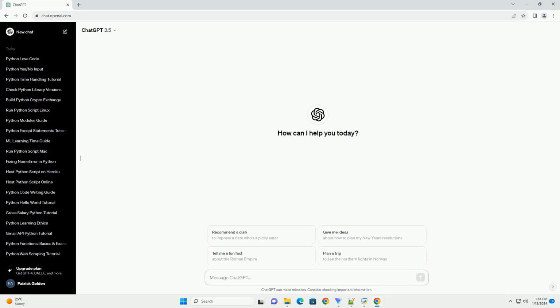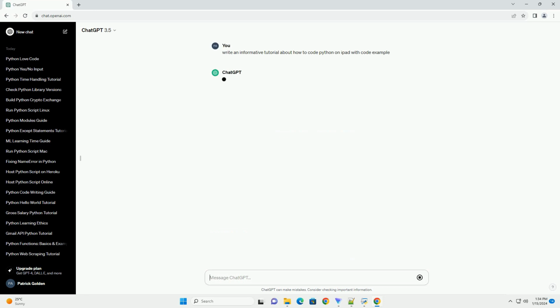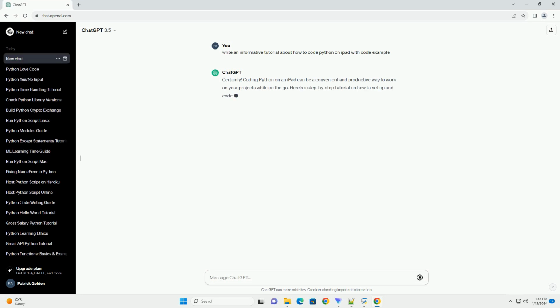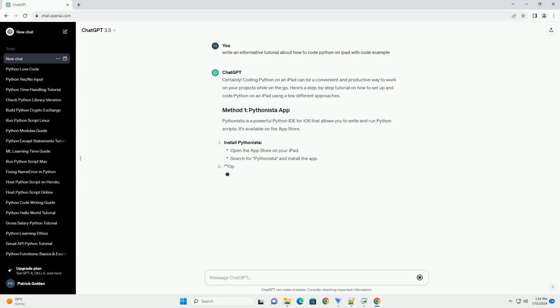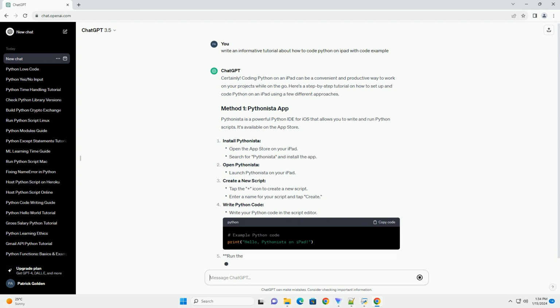Certainly. Coding Python on an iPad can be a convenient and productive way to work on your projects while on the go. Here's a step-by-step tutorial on how to set up and code Python on an iPad using a few different approaches. Pythonista is a powerful Python IDE for iOS that allows you to write and run Python scripts. It's available on the App Store.